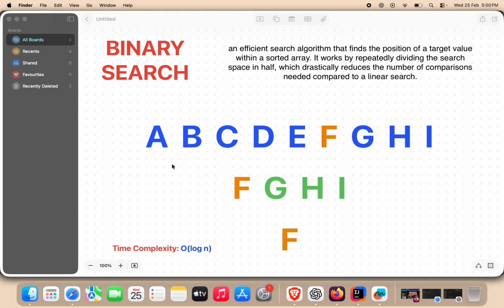Now instead of checking elements one by one, it repeatedly divides the search space into half. We start by comparing the target with the middle element of the array. If the target is equal to the middle, then the search ends immediately and we return the index of the middle element. But if the target is smaller, then we discard the right half of the array. Otherwise, if it is larger, we discard the left half. This process continues until the element is found or the search space becomes empty.